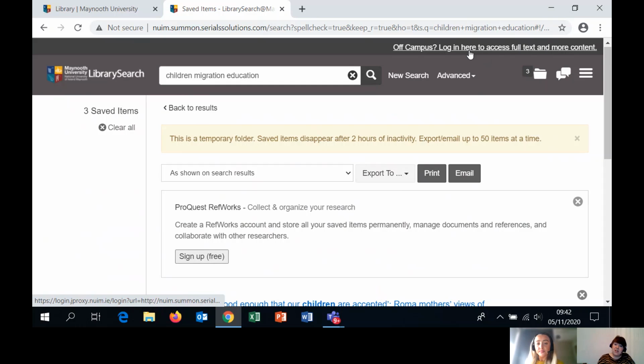Just to mention again, folks, that if you haven't at this point already done your off-campus login to the library, there is a little reminder up here in the top half of the screen that tells you to log in. Because if you want to look at full text items, then you need to have logged in to off-campus. Now, can I go back to my results there for a minute?